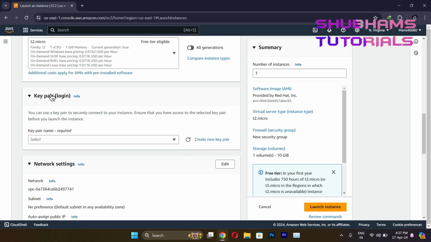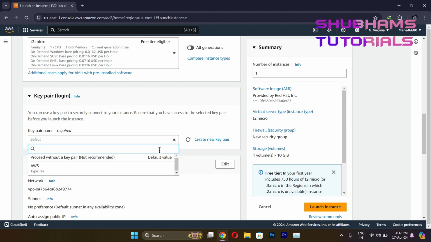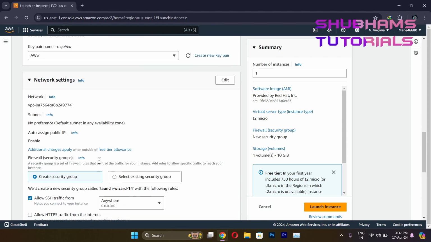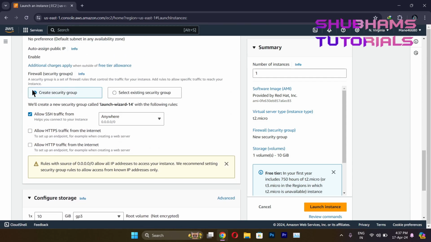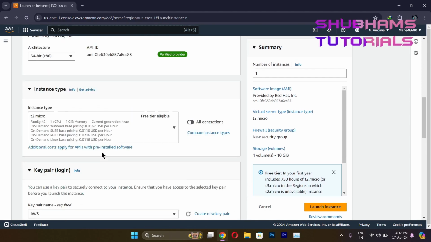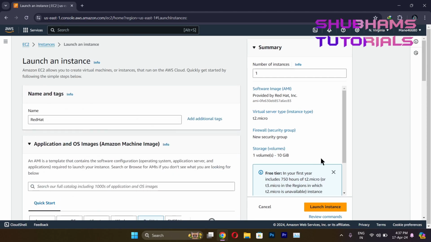If you don't have a key pair, simply create a new key pair and download it. This key pair I already created, so I use this. All done, simply click on Launch Instance.